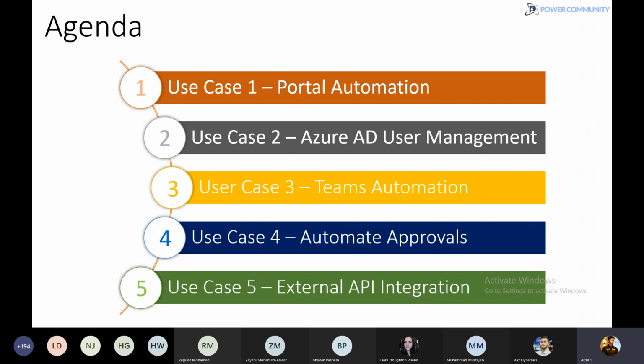The use case number 1 is portal automation. There are numerous business requirements that you get from the client that you need to automate, right? There are a lot of business use cases that you can automate using Power Automate. The use case number 2 is Azure AD user management.